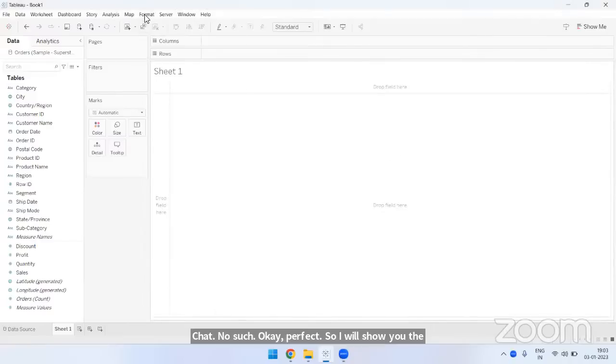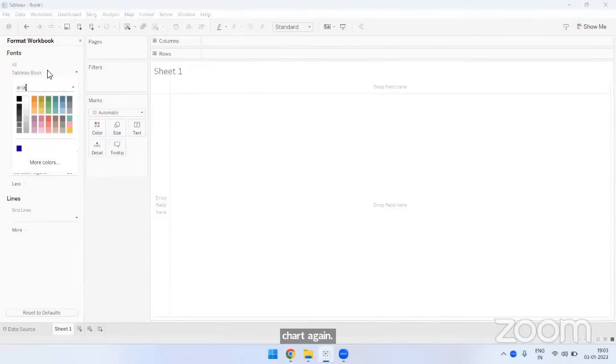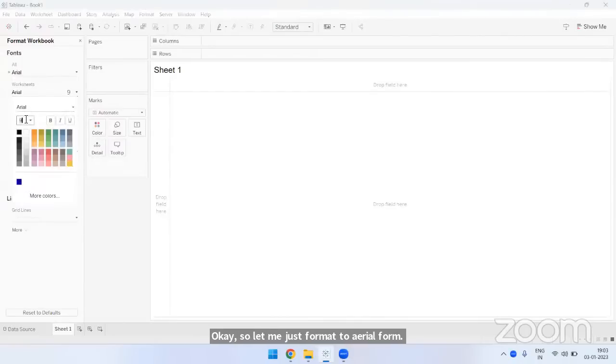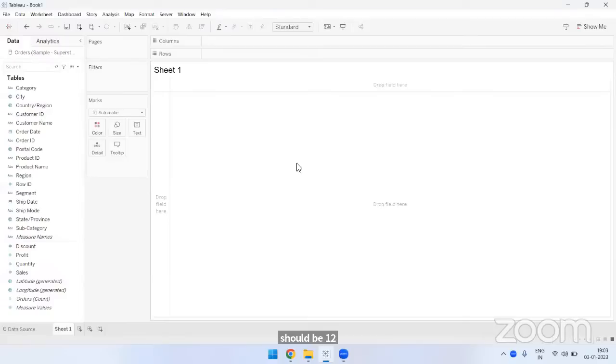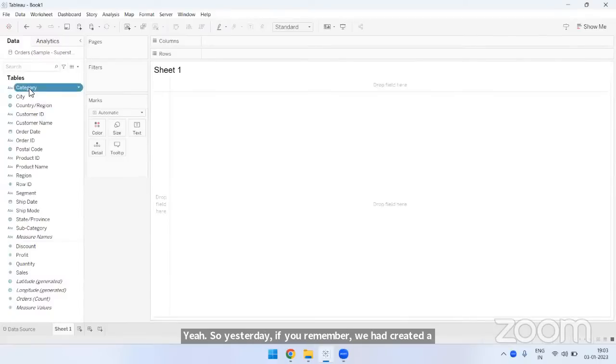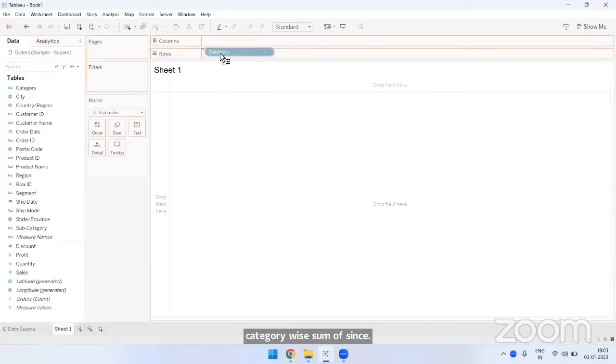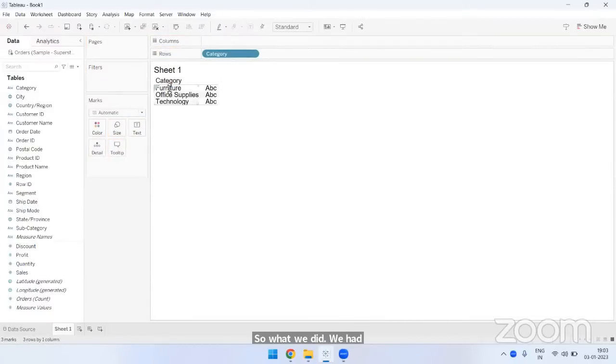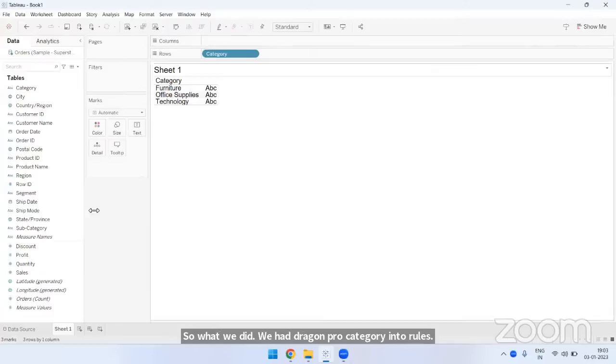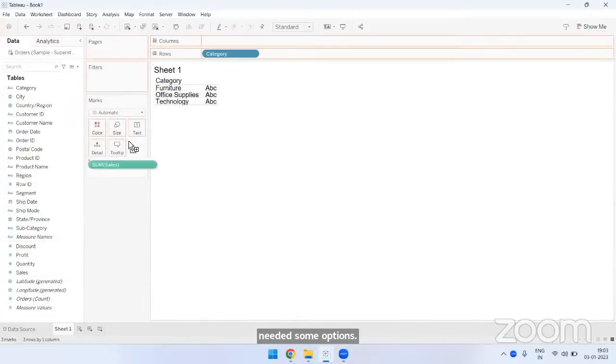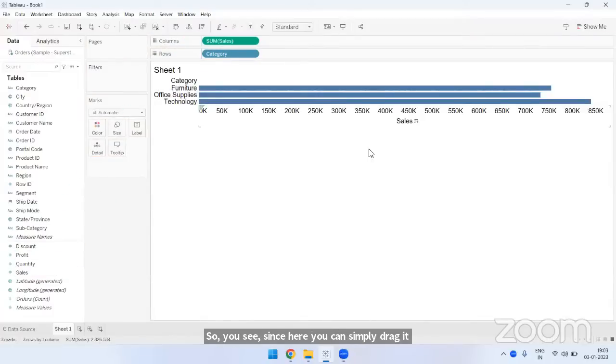Let me just format to Arial font first. I want all the workbooks in Arial font, and it should be 12. Yesterday, if you remember, we had created a category-wise sum of sales. What we did was drag and drop Category into Rows. You can see all the three categories. And in the columns, we needed sum of sales. So you see Sales here, you can simply drag and drop Sales into Columns. This is how you created the bar chart, right?